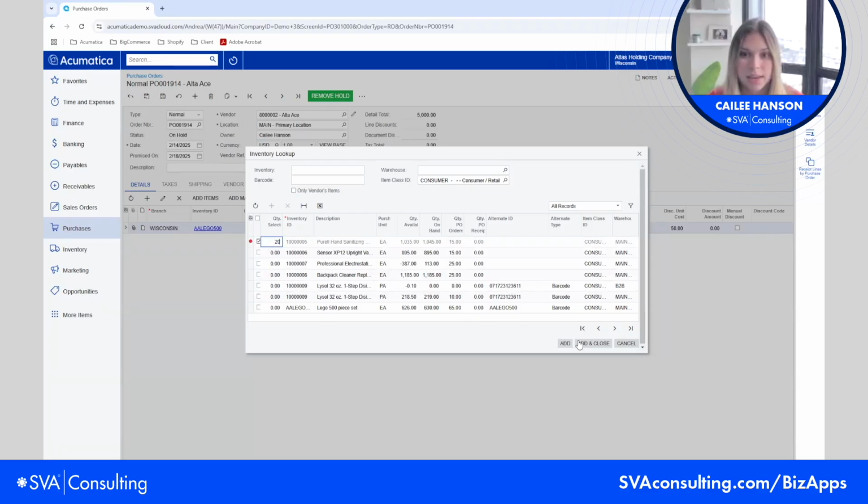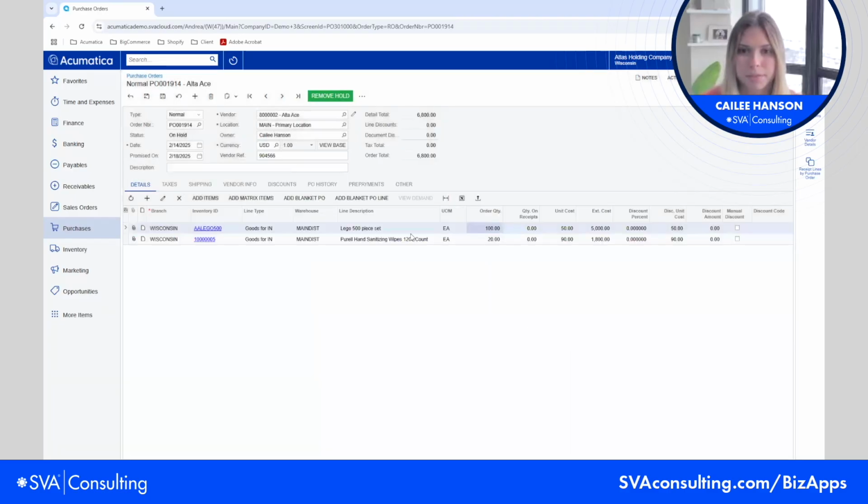We'll add 20 of these, add and close. Perfect. So it added those in, brought in that cost, and then we'll see that order total updating at the top.